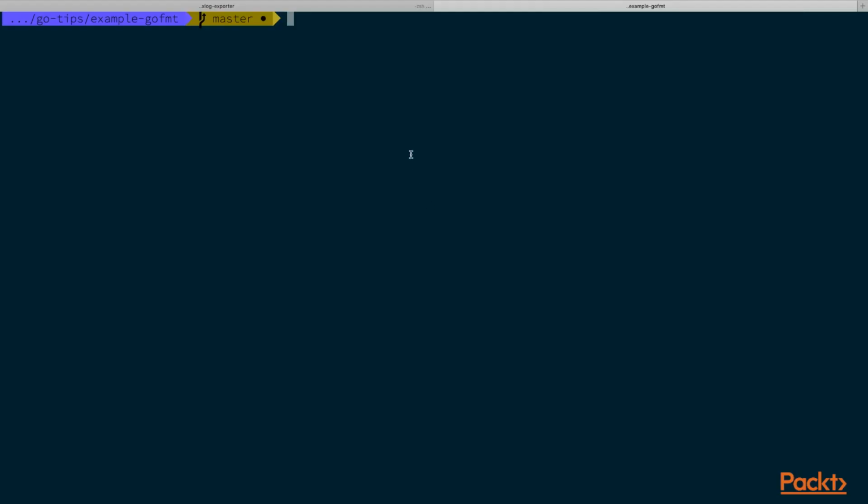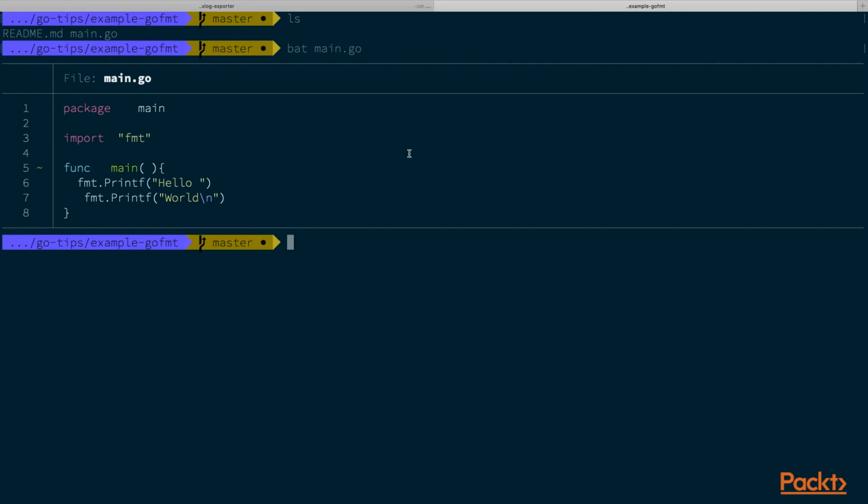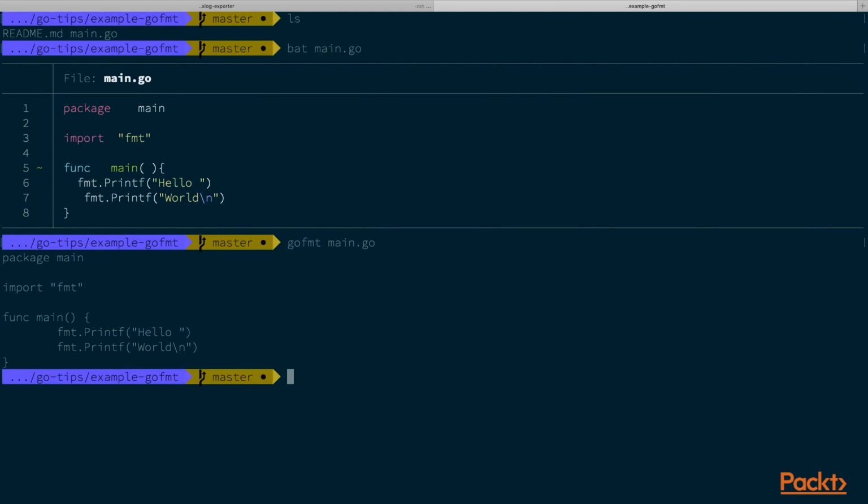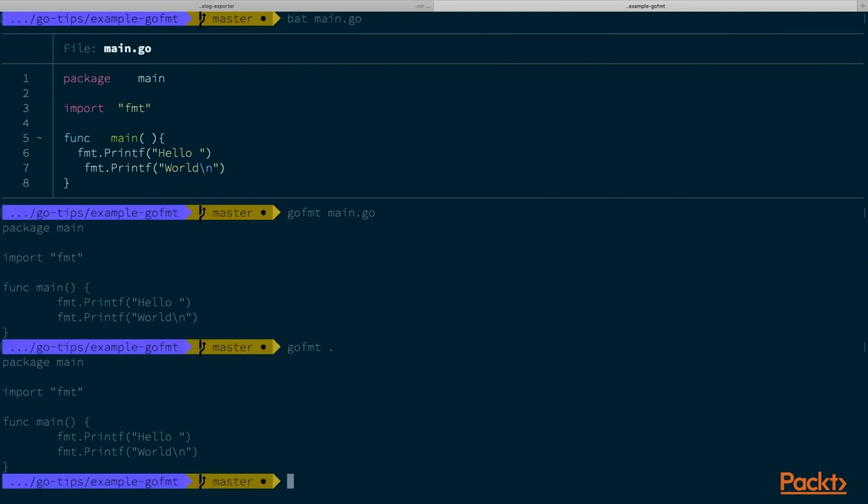Let's have a look at how gofmt works in action. In this example package, we have a really badly formatted Go file. Let's start by simply calling gofmt with this file as argument. As you can see, in this case, the reformatted file is simply printed to the standard output. You can also supply a directory name or simply a dot for the current directory to run gofmt on an entire directory.